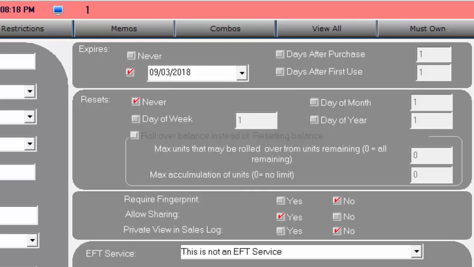The next thing we're going to do is define this service as a reset service. By default, it never resets. I'm going to say I want it to reset on the 15th of every month. So I'm going to click on the day of the month, make this the 15th, and save it. And that's all we need to do to create a reset service. We define the expiration, and we chose the day of the month where we want the service to be reset.